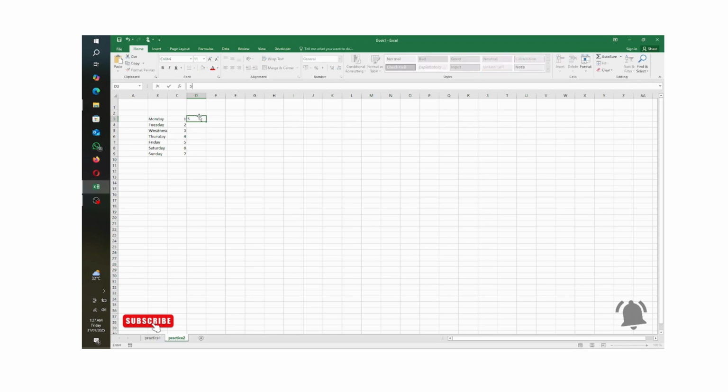Let's try plus 5 plus 5. Enter. As you can see, it gave us 10. Now let's try 5 minus 2. Enter. It gives us 3. Like that with other simple calculations, like division, multiplication, and so on and so forth. So that's it about all these simple calculations.